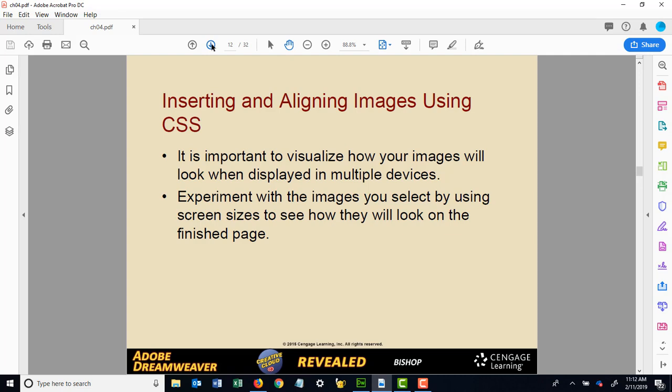It's important for you to visualize how your images will look when displayed in multiple devices. We don't need to visualize, however. We can use Dreamweaver to show those in different displays, and we'll practice that in this video.